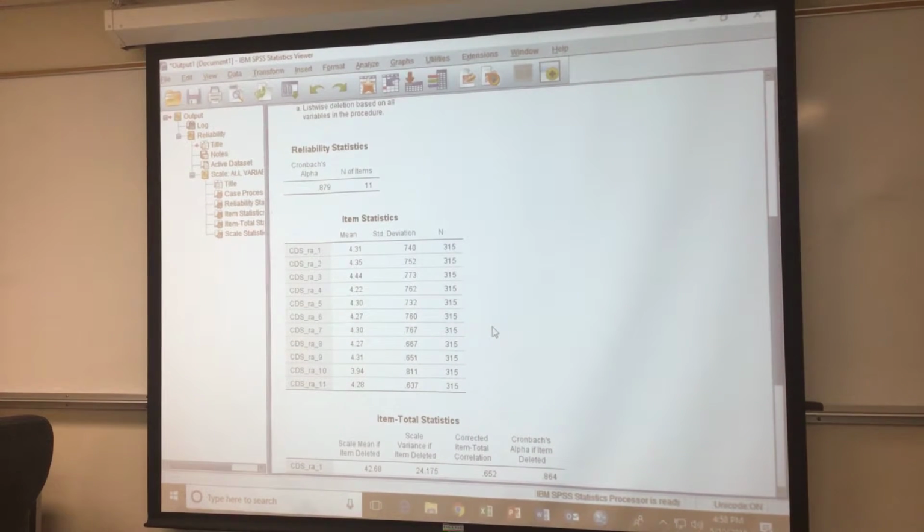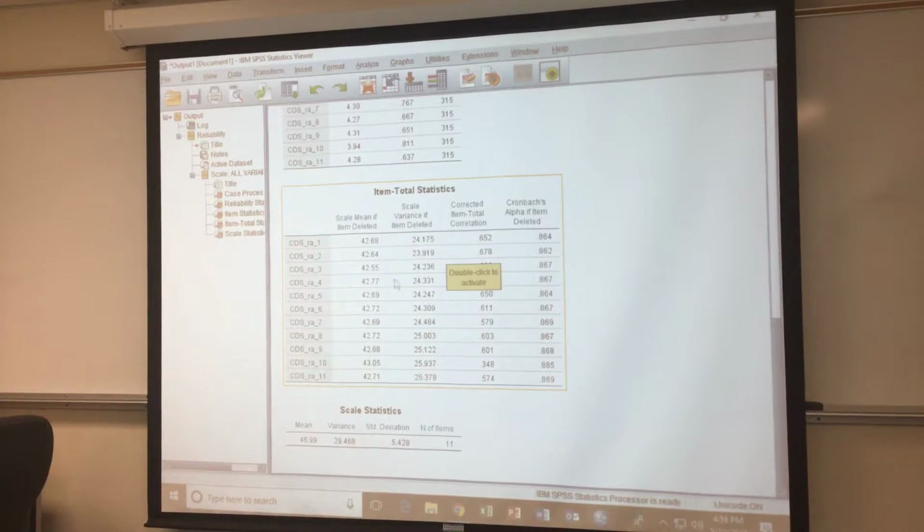And here are the item stats. It tells you the mean for each item, the standard deviation, and the sample size. It also tells you the item-total statistics.